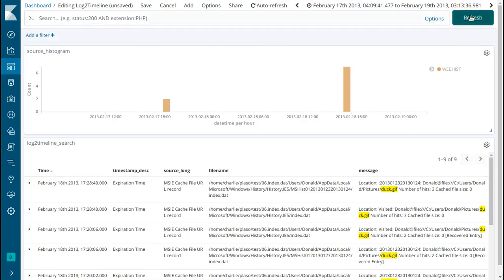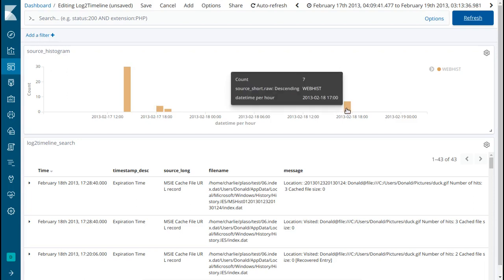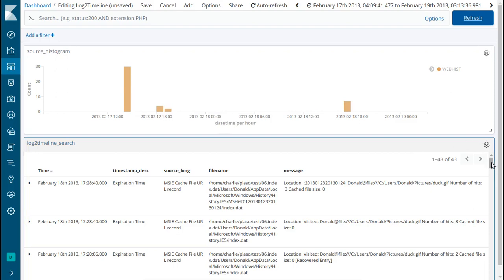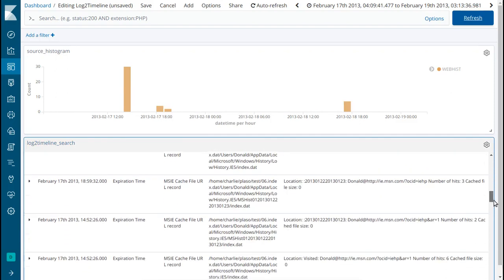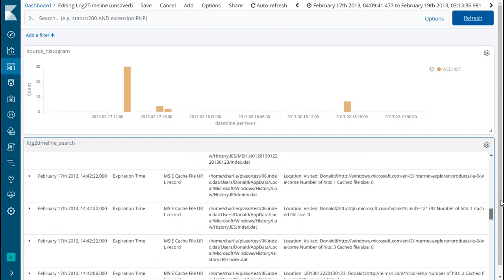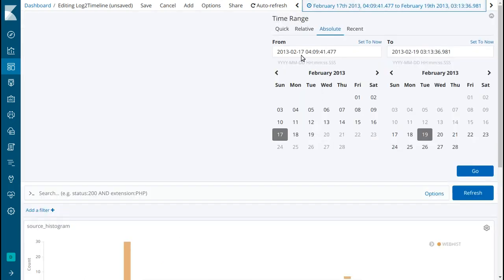So let's update that. And now I see some more, and again it's all web history. There are 30 items there. If I have a quick look through all that, they all seem to be expiration times. Yeah, so they're all expiration times. And expiration times are often just when things expire, so not necessarily associated with user activity.